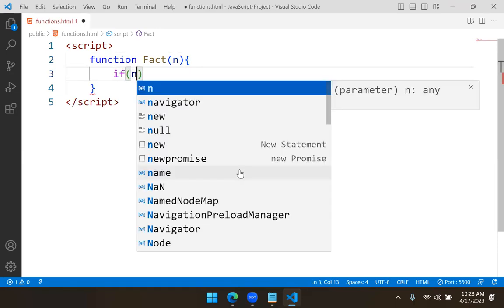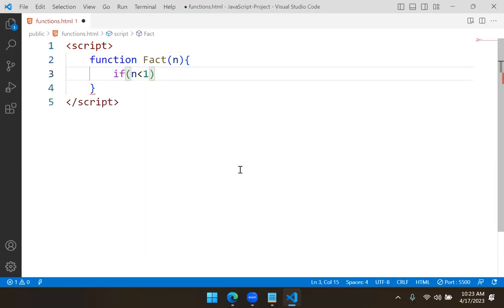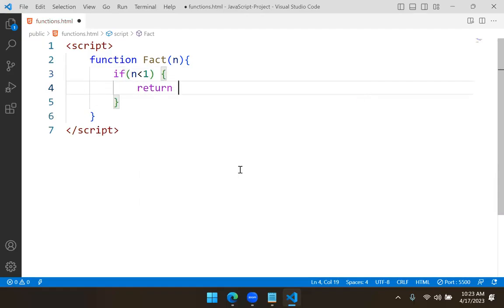So what is the condition? If n is less than 1. Less than 1 or equal to 0, anything. If less than 1 means 0. Then what should happen? It should stop. It should return 1. Why it should return 1? Because you cannot multiply anything by 0. Understood? It should stop at 1. Return 1. So that is the stop. Right?